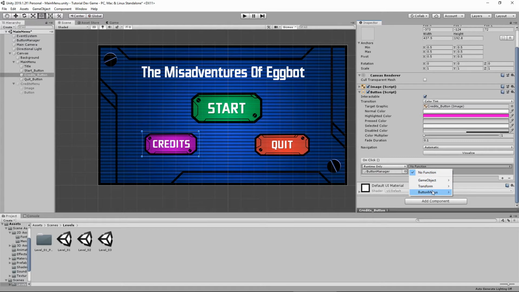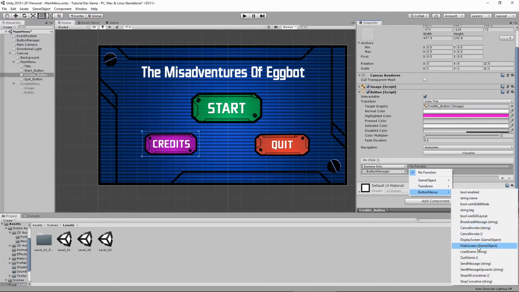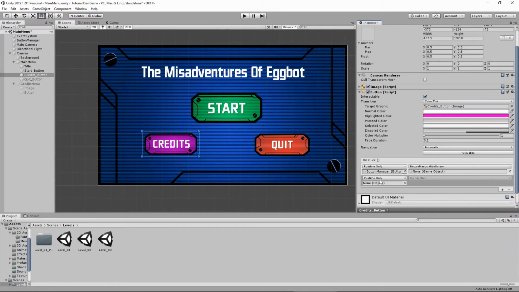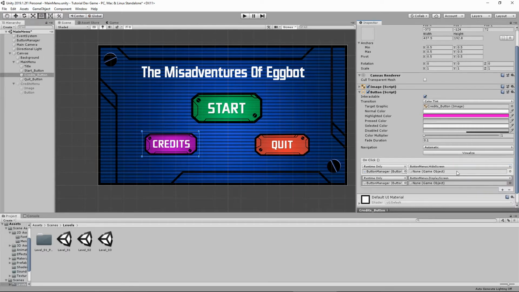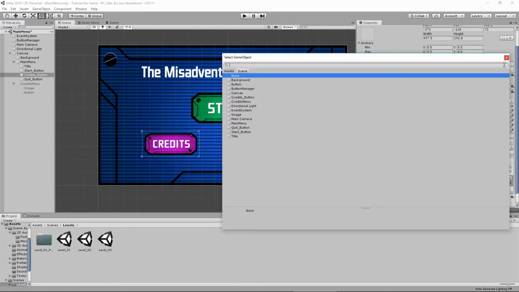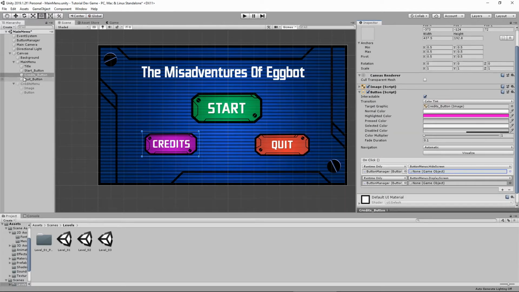Drag on the button manager, hide screen, add another function, drag on the button manager, go to display screen, and then you drag in to hide the current screen, which is the main menu. Whoops. You want to hide the main menu, and then when you click on the button, you want to show the credits menu.